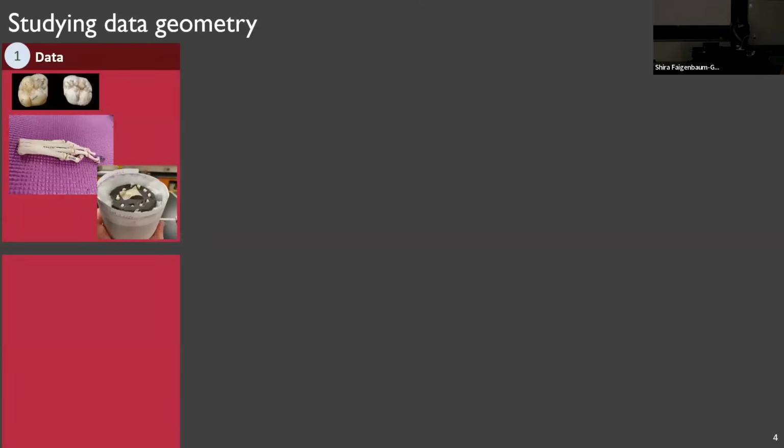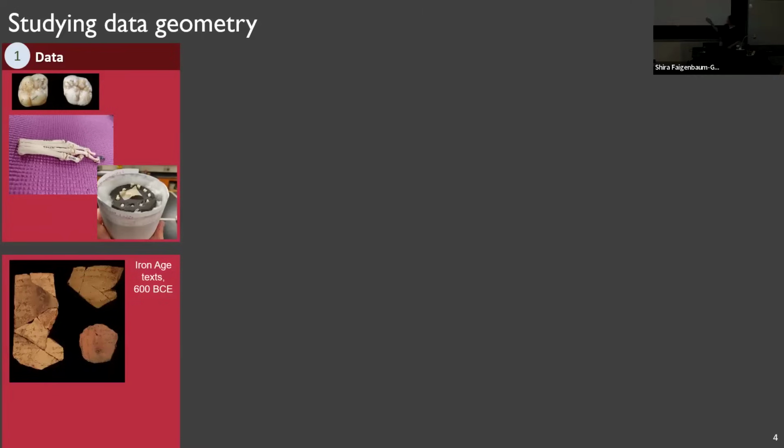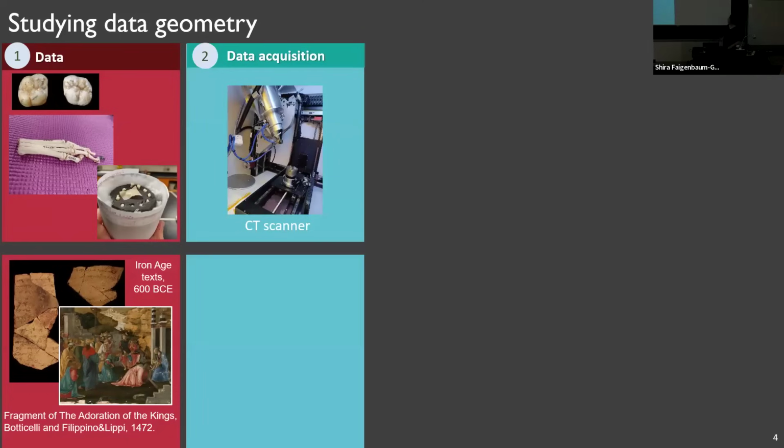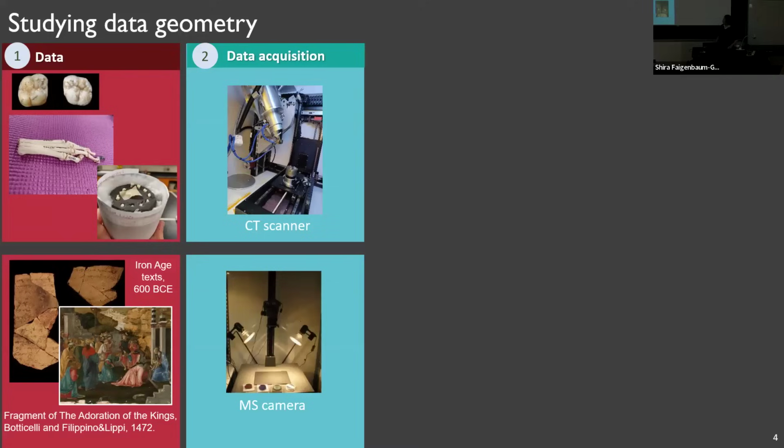So let's start to talk a little bit about the data, where does it come from, and then we'll dive into the manifold stuff. The data can come from maybe some evolutionary biology when we have teeth or bones, or maybe the data can come from ancient inscriptions from 600 BCE, or maybe from some artworks, that, for example, this is from Botticelli, that we wish to understand something behind the scenes of what is visible by the naked eye. So the first thing that we wish to do is to acquire the data, whether with a CT scanner or with some multispectral or hyperspectral cameras.